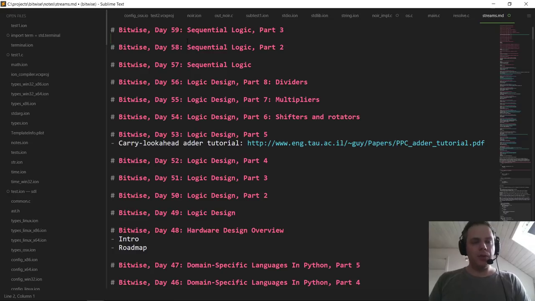Hello everyone and welcome to day 59 of Bitwise, where we code a complete software hardware stack for a simple computer from scratch. Last time we covered pipelining and using feedforward registers for pipelining via the delay operator. We'll be doing pipelining subsequently all the time. It's the standard technique for improving throughput.